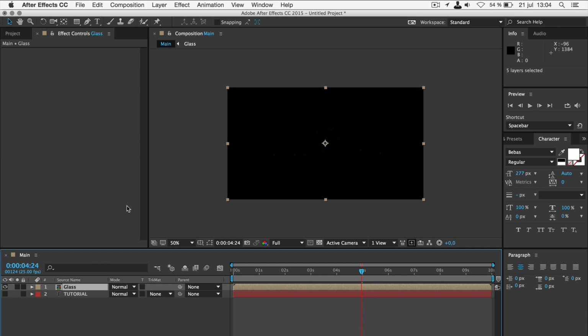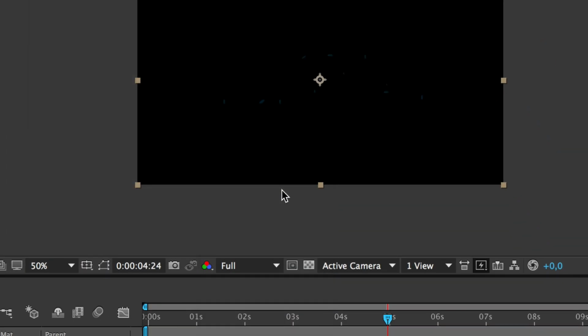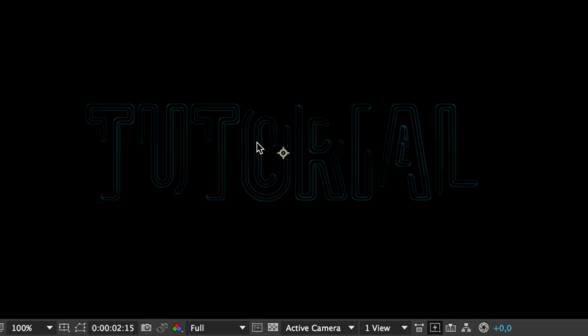Now select the glass comp and go to Effect, Stylize, CC Glass. Open the Surface menu and change the softness to 10. Leave the rest as it is. Your strokes should now look like this. And this will be the bottom layer of the three layers that make up this intro, like I said in the beginning.